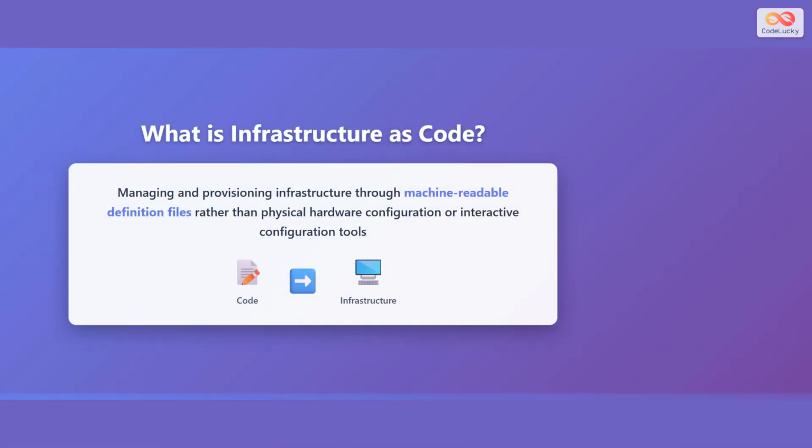Let's start by understanding what infrastructure as code actually means. Infrastructure as code, commonly abbreviated as IaC, is the practice of managing and provisioning infrastructure through machine-readable definition files, rather than physical hardware configuration or interactive configuration tools. Instead of manually clicking through cloud consoles or running commands one by one, you write code that describes your entire infrastructure. This code can then be executed to automatically create, modify, or destroy infrastructure resources. Think of it as transforming infrastructure management from a manual process into an automated, repeatable workflow.